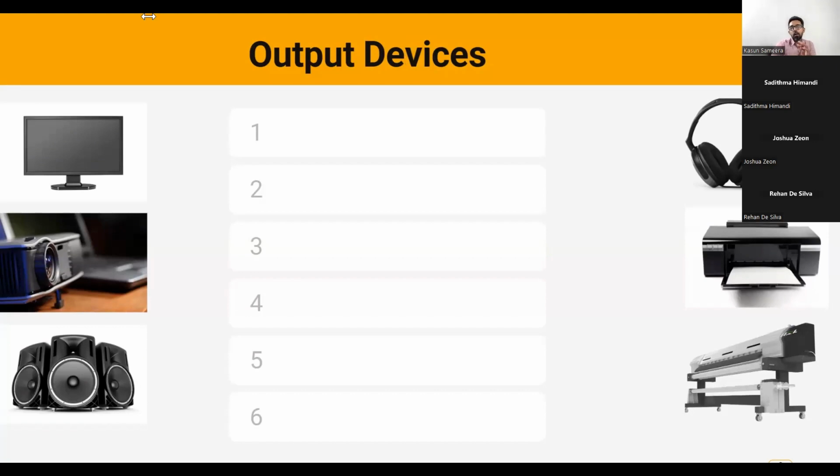Hard copy means, think about a Word document. If you're viewing on the screen, it's a soft copy. When you take a printout, it will become a hard copy. Then printer is an output device. Any printer. Okay. Or it can be sound. Soft copy, hard copy, or sound. Those are the three things we can output using output devices.